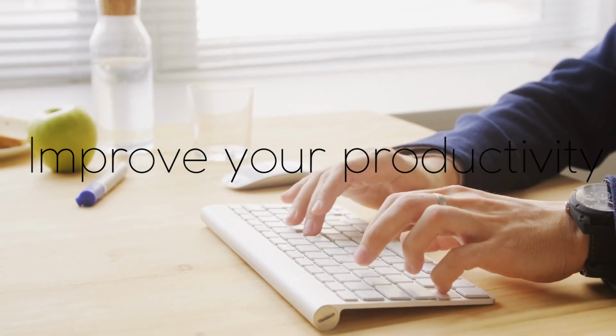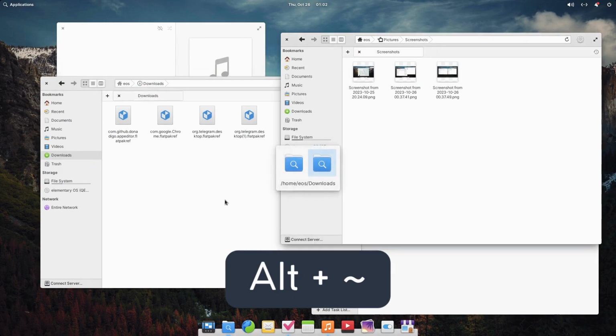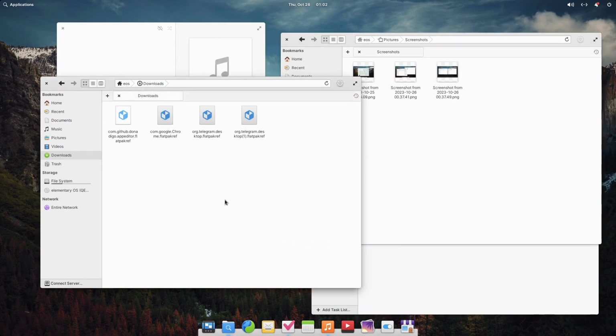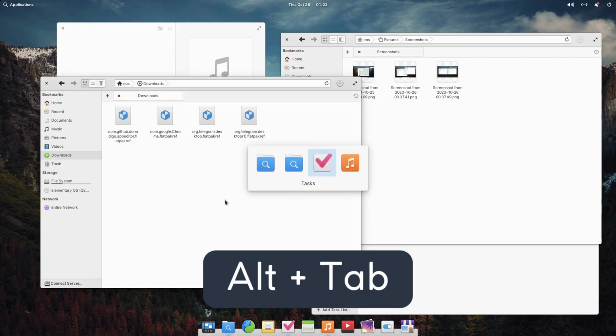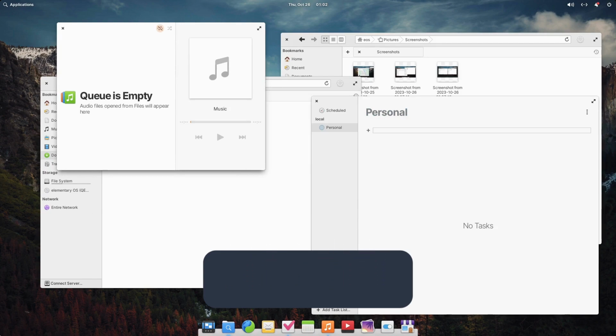Hotkeys have also been improved. Now you can use the keyboard shortcut, Alt plus tilde, to switch between windows of the same application. To switch between different programs, you need to use the shortcut keys, Alt plus tab.